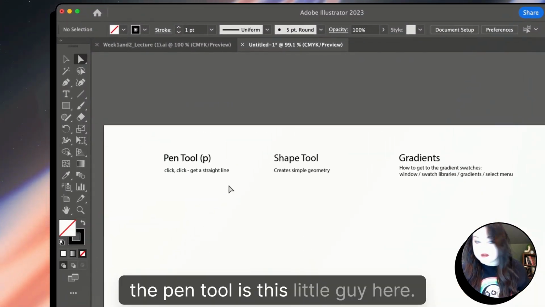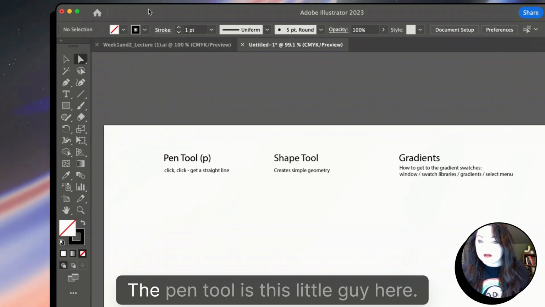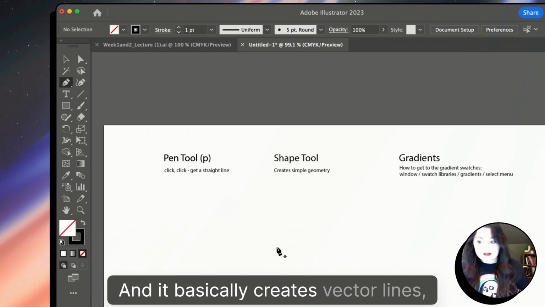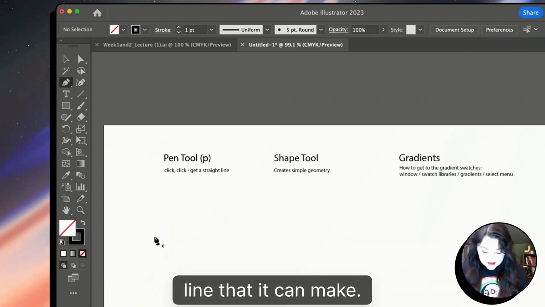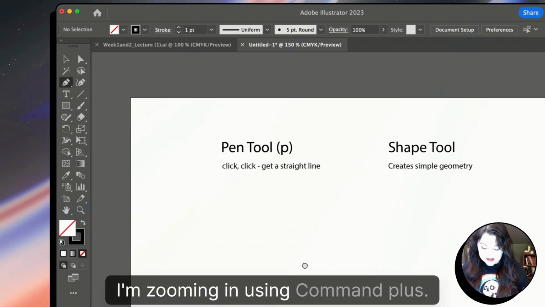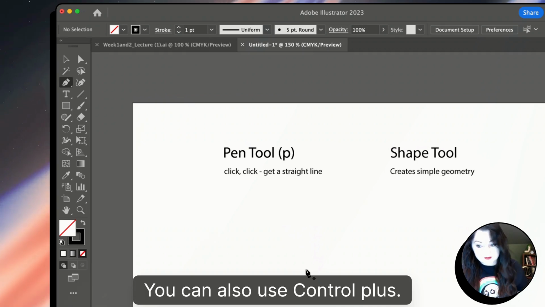Now the pen tool is this little guy here. Let me move this over a little bit. The pen tool is this little guy here, and it basically creates vector lines. And there are two different types of line that it can make. So let's zoom in on the canvas a little bit. And by the way, I'm zooming in using Command+. You can also use Control+.